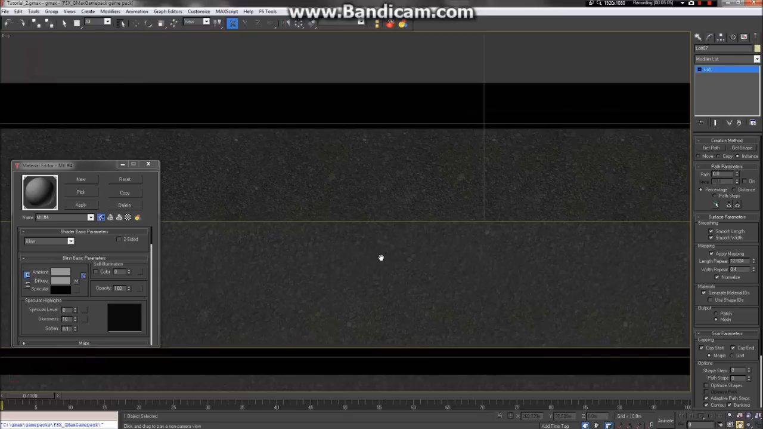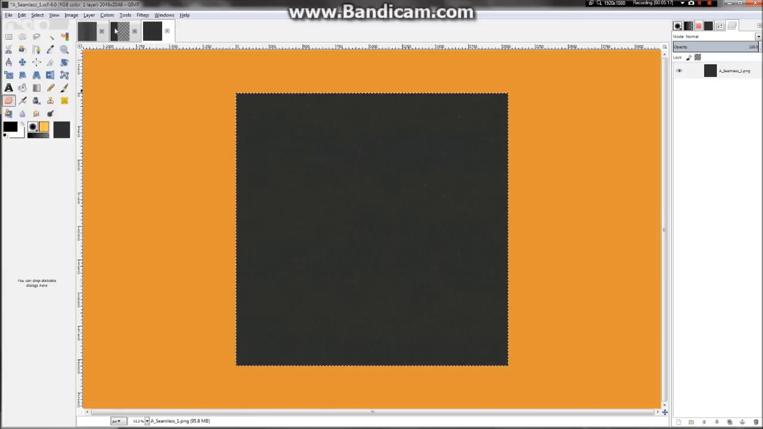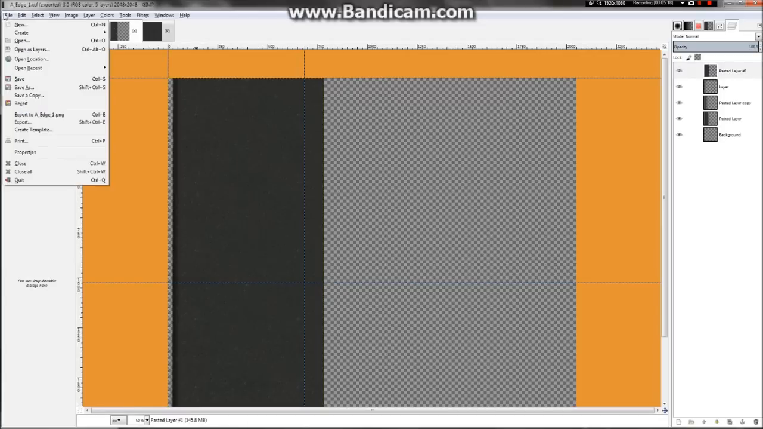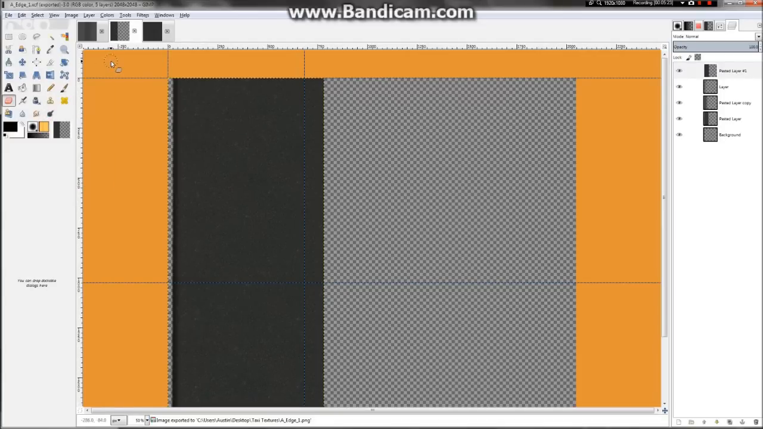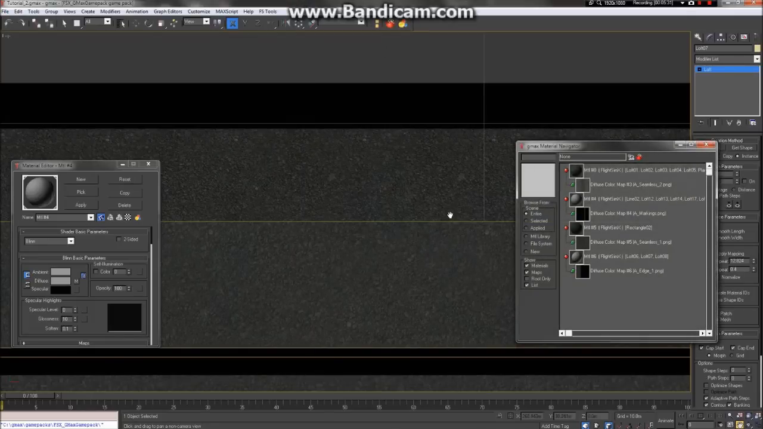Funny enough, I don't know if it's quite the same texture as this one here. These should be congruent with each other. Let's go ahead and re-export this file. Export to edge 1 just to make sure we got the right texture version up there. And let's reload it real quick, because it doesn't look like it's matching quite like I thought it should.